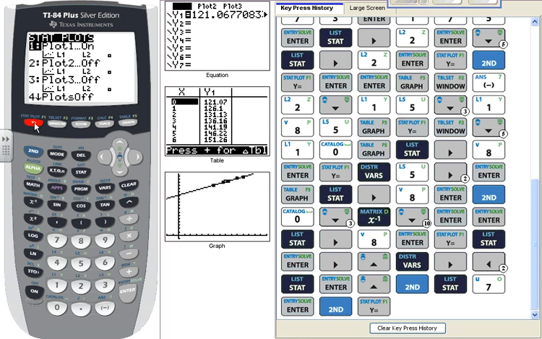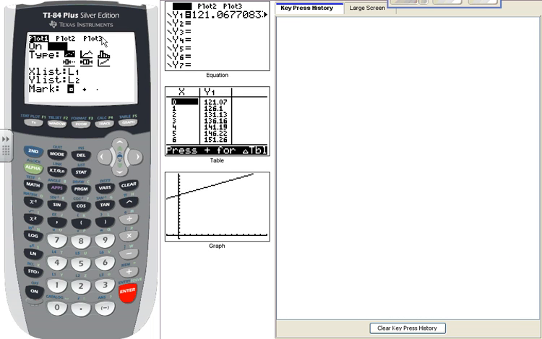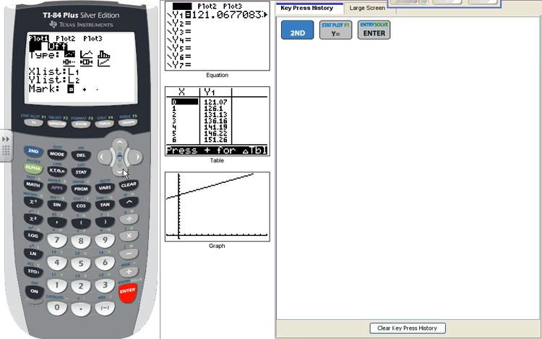So second Y equals. Right now we have our plot 1 on. Let's turn that off. So go into it, hit enter, and then go over and hit off. So enter again. Maybe I'll clear this out so you can see this again. So I'm going to go second plot. So I'm in here. I'm going to go enter, and then here it was on. Oops, let's go back up. It was on here. I would go over to off and then hit enter. Now it's off. Go back.